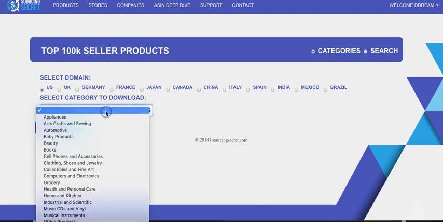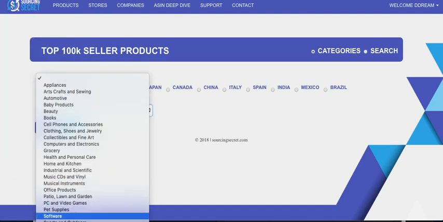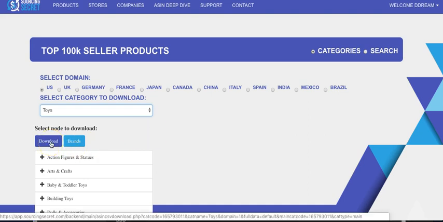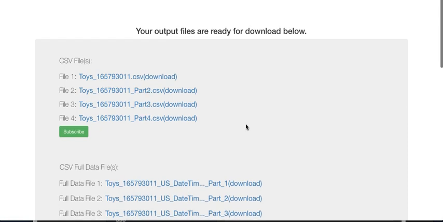So as I said, here in the US, there's 23 different categories we can do arbitrage in at this point. And you can select any of these. And I'm just going to do toys as an example, but this will work with any platform, with any category. So we're going to click on download. And then once that loads, it takes a minute because it's pulling most of this data live.